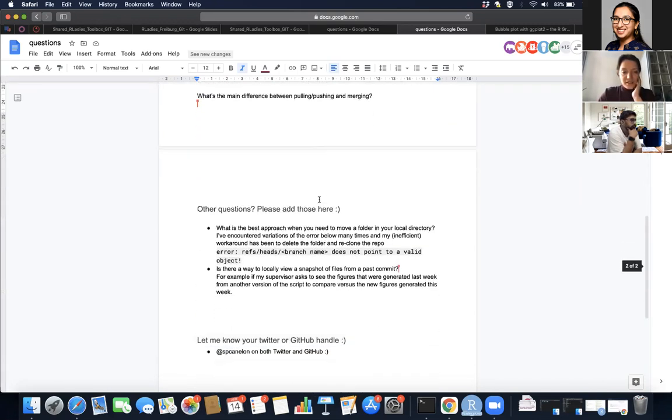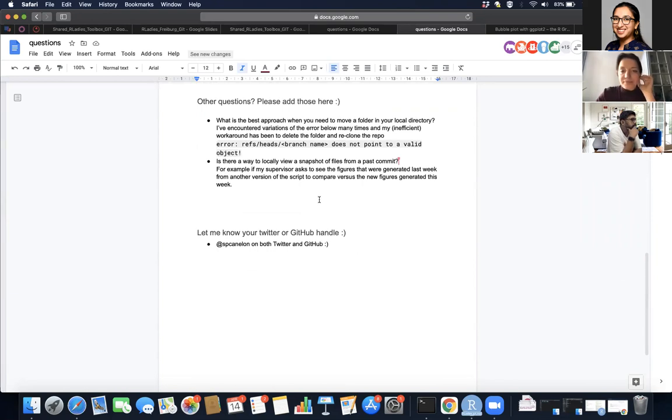Do we have other questions here? What is the best approach when you need to move a folder in your local directory? I've encountered variations of the error below many times. So this is one classical thing. Maybe I can get back to this with some references in a bit more detail later.